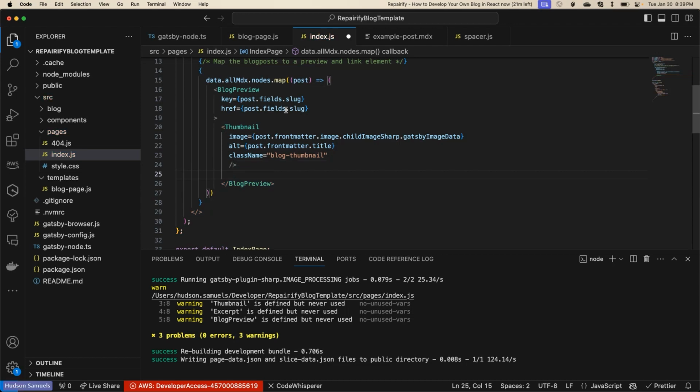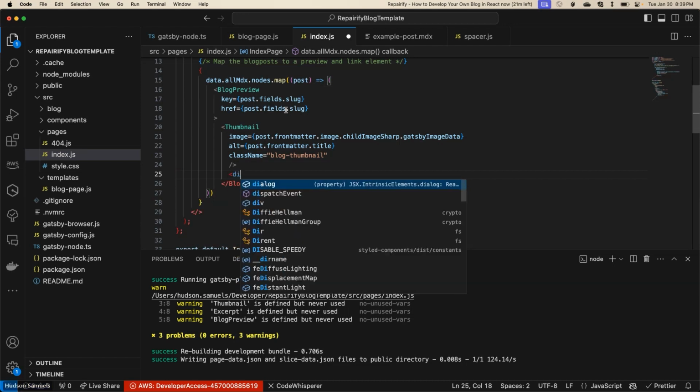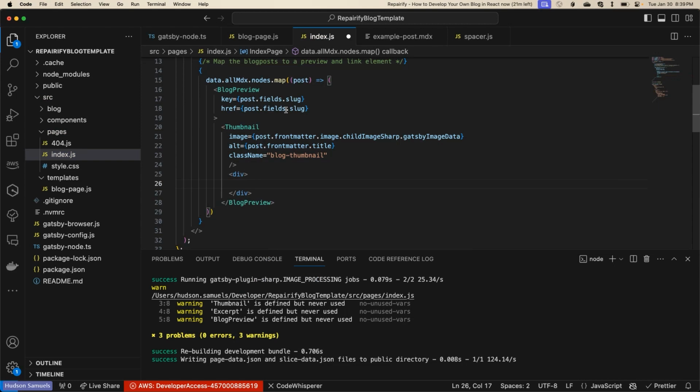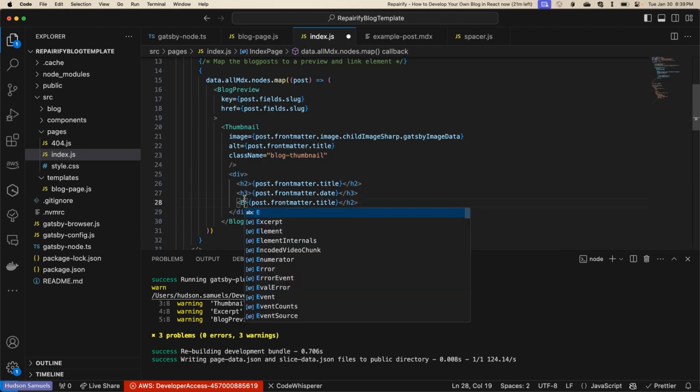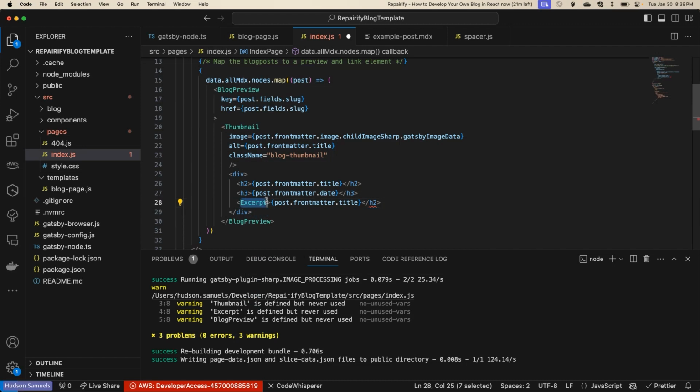And then we're going to create a div. Like I mentioned, this is kind of just our basic building block for containing things. And then we're going to put in our title. I'll just put an H2 here, and we'll do post.frontmatter.title. And then we're just going to copy this 3 times. The second one, we're going to change to an H3, so it's slightly smaller. And we're going to change this to be post.frontmatter.date. And then we're going to set our excerpt here, which we imported through GraphQL, to post.excerpt.